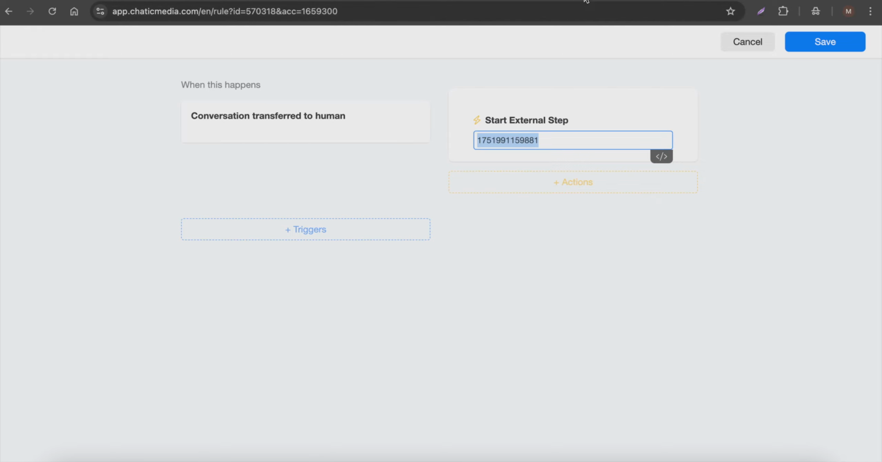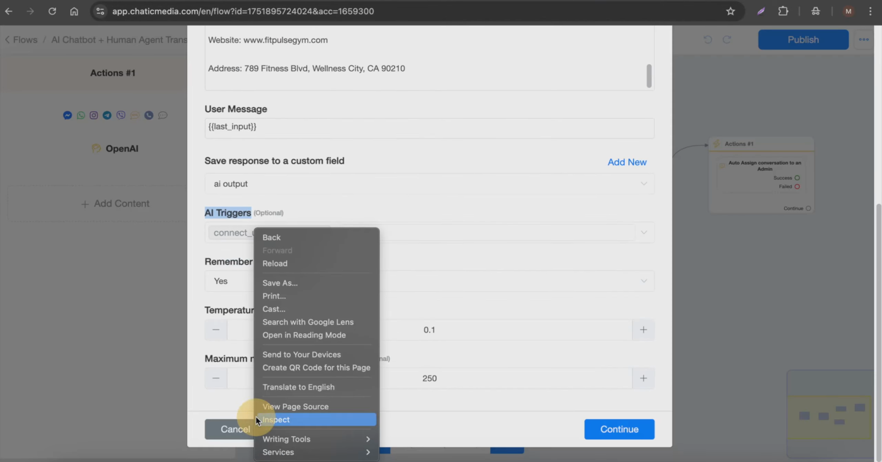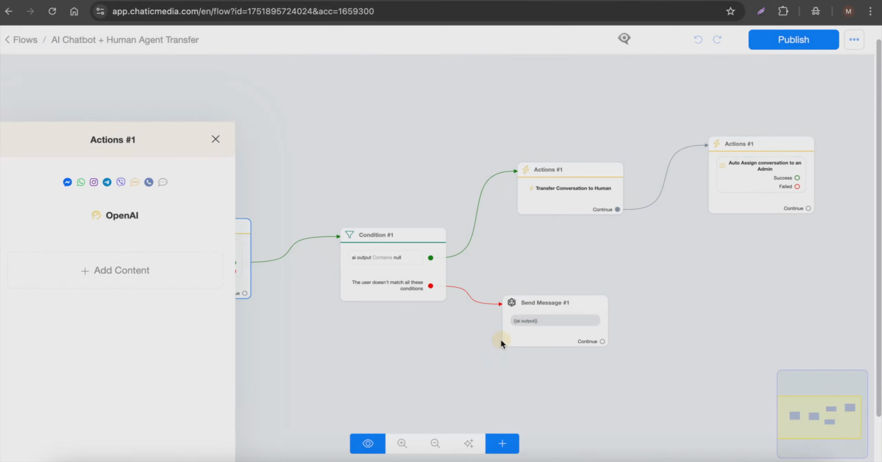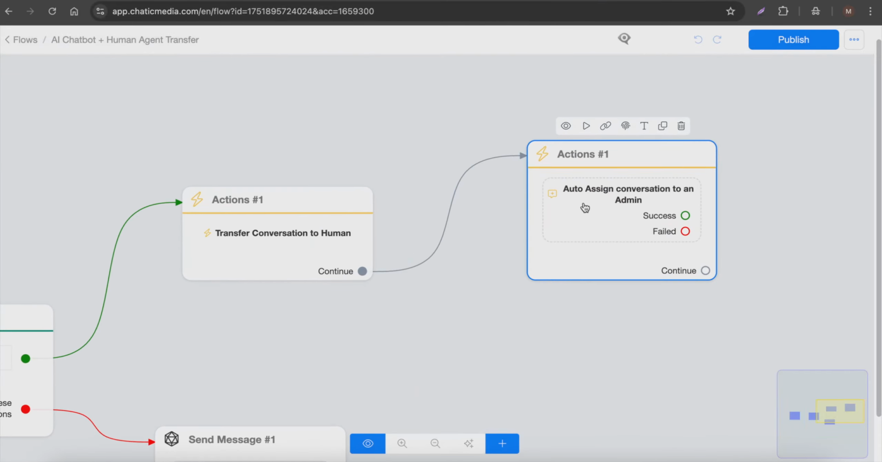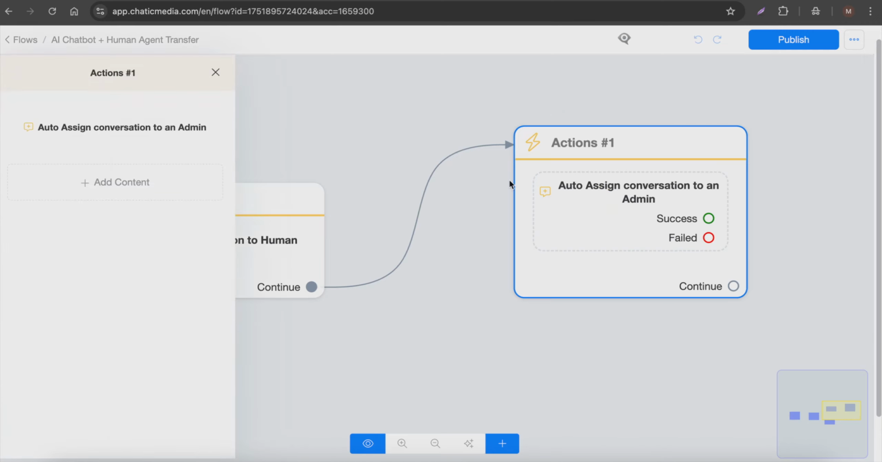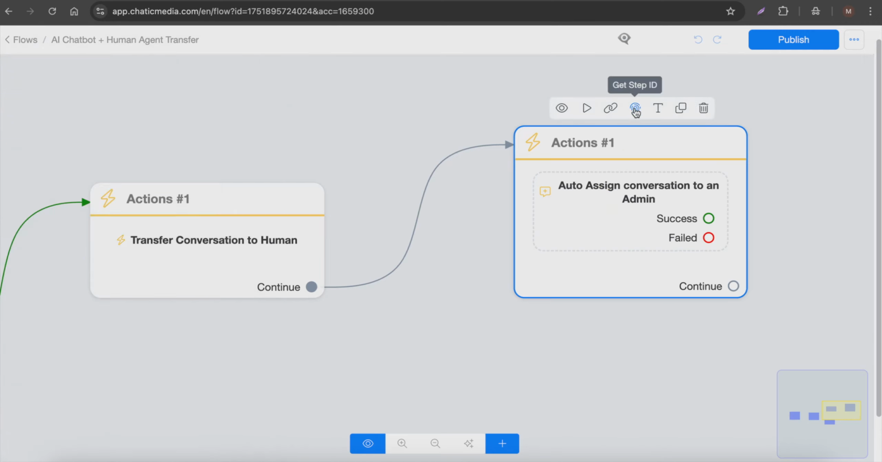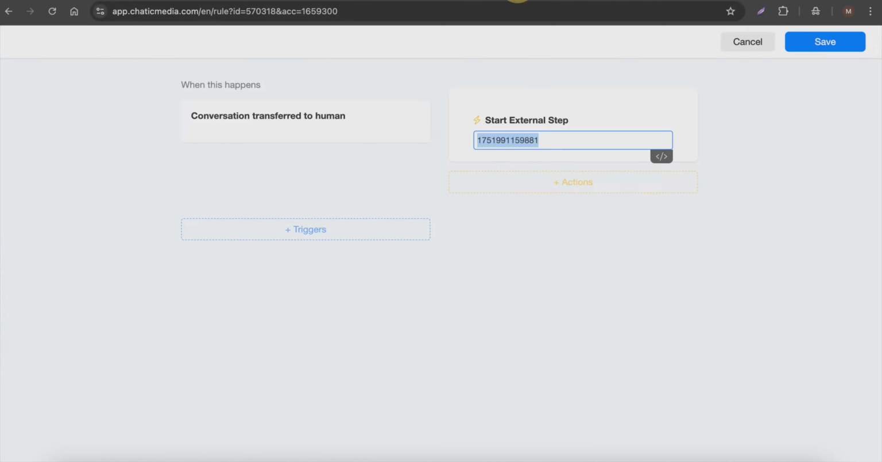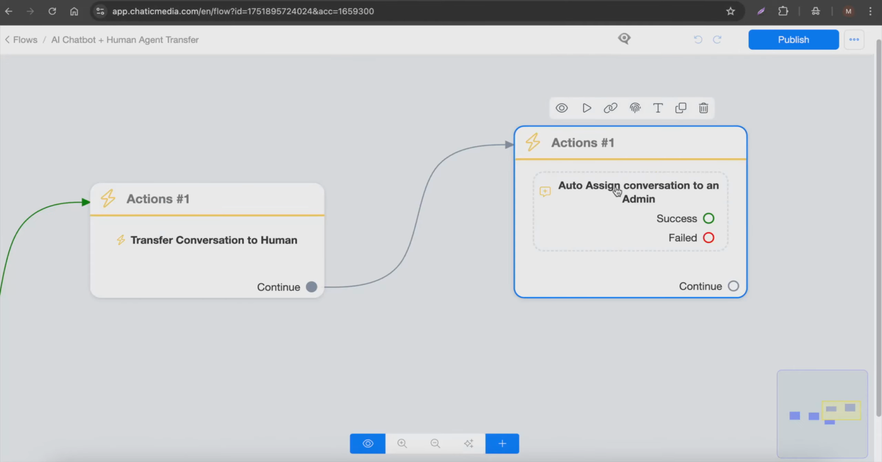So here, let me show the flow we have right here. In this specific external step, we are automatically assigning the conversation to admins. What you can do is get the step ID of this particular block and simply use that step ID right here. So whenever a conversation is transferred to the human, the admins will be automatically assigned as well.